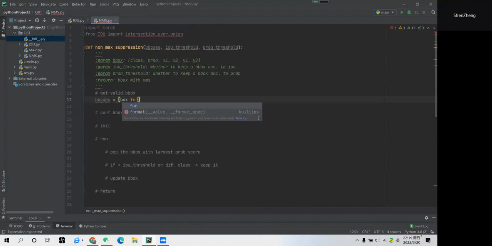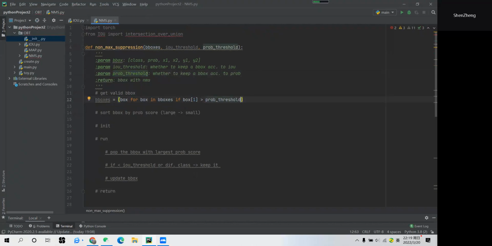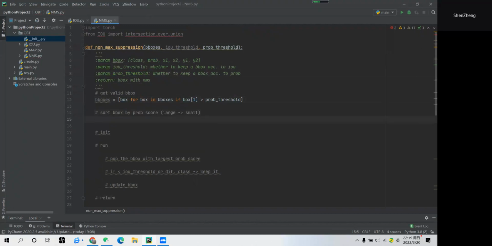So I want to check all boxes in these bounding boxes, and if this bounding box has a score greater than the lowest probability threshold. Okay, you see the second element is the probability score. If the probability score is greater than the probability threshold, then we want to keep the box, and otherwise we discard the box. Okay, now we get the valid boxes according to the probability score.